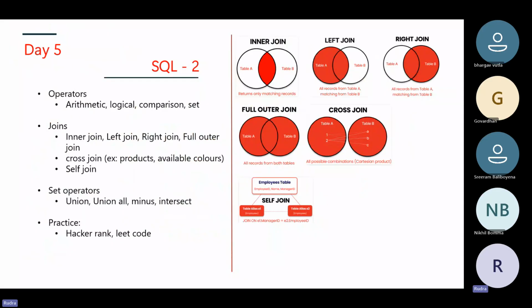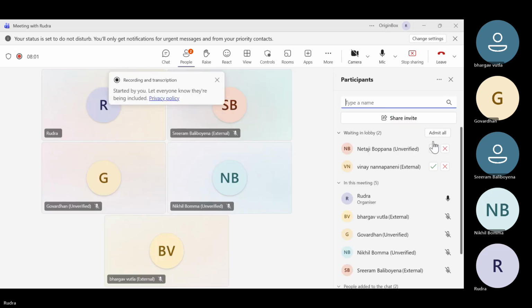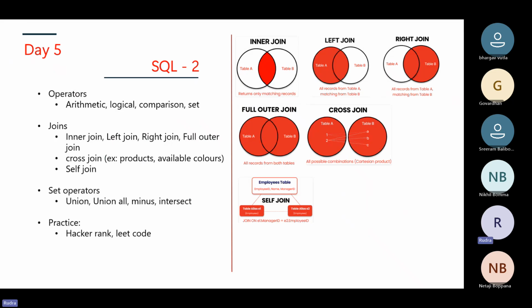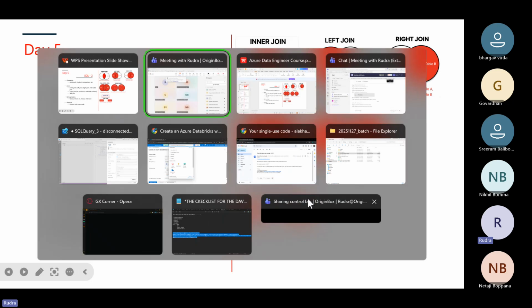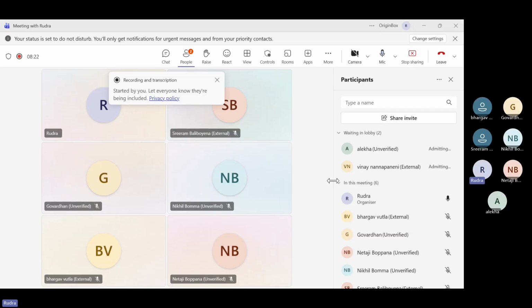Yeah. So yesterday we covered up to joins. Okay, and we'll continue with set operators. Before that, I told you, right? You can log into HackerRank or LeetCode, and there you can practice your SQL.